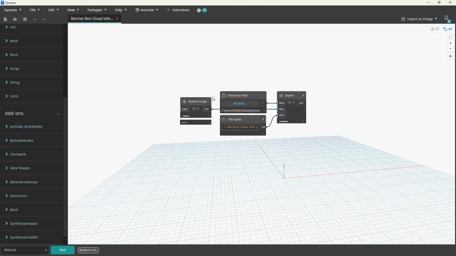And okay, this is the script. Basically we have a node which will extract the data, and then we have three nodes to export the data. This is a location where we will save this file, and this is a file name. So okay, let's just run the script.